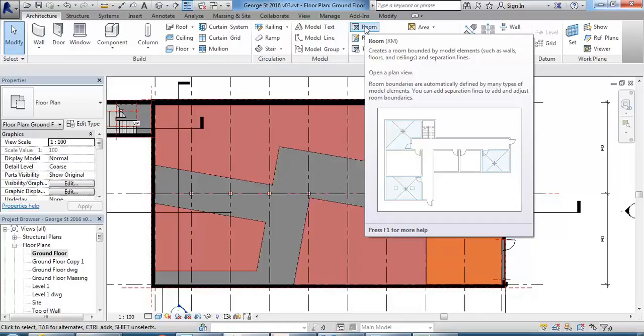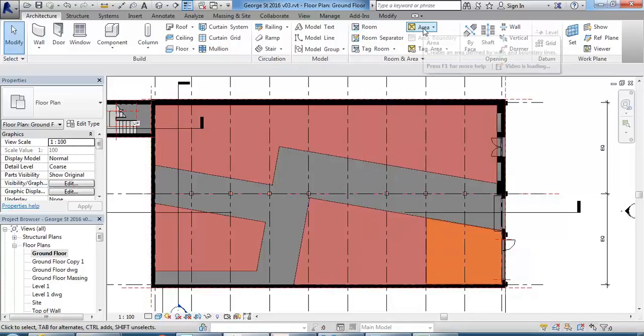So it's good to know about rooms, but I actually recommend using areas where possible, because areas are 2D, rooms are actually 3D, and to work with rooms you often need to put in things like room separators, and it's a little bit of work. Areas involve some work as well, but you'll see once you know what they do, they can be really, really useful.